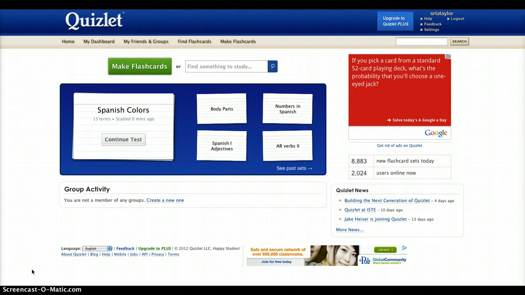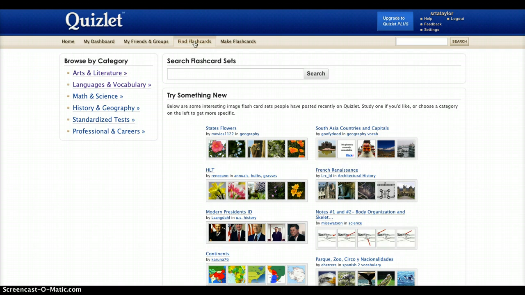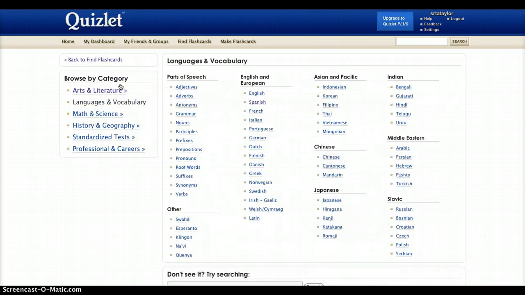From the home page, I'm going to select Find Flashcards. From here, on the left, you will see Browse by Category. We're going to select Languages and Vocabulary. As you can see, Quizlet has an extensive list to choose from. For today's presentation, I'll select Spanish.